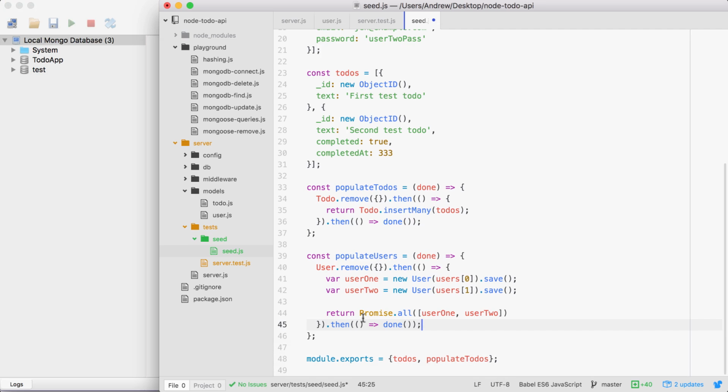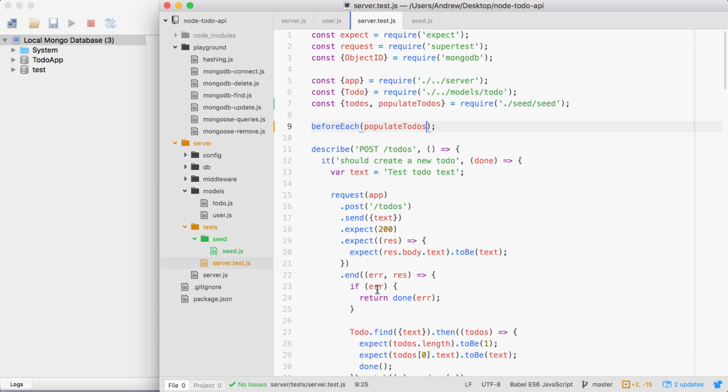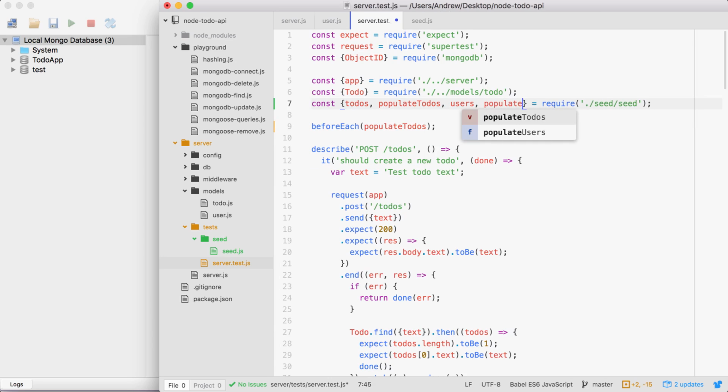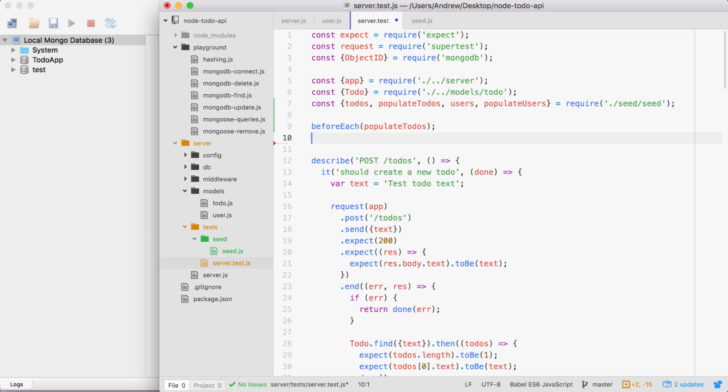Over inside of Atom, I'm going to save the seed file, and I am going to be adding a second beforeEach call over inside of server test. First up though, I do need to export populateUsers, and I need to export the users array up above. Right here, we're going to export users, and we'll export populateUsers. And over inside of our server test file, we can add both of those as constants, users, populateUsers. And we'll pass populateUsers in to a second call to beforeEach. I'm going to add the second call before populateTodos, populateUsers.